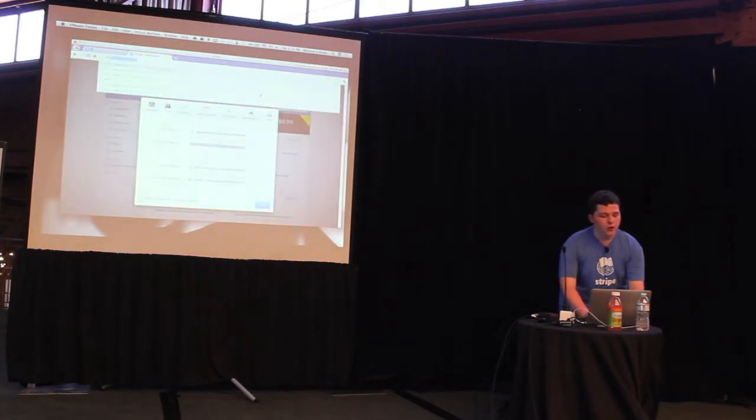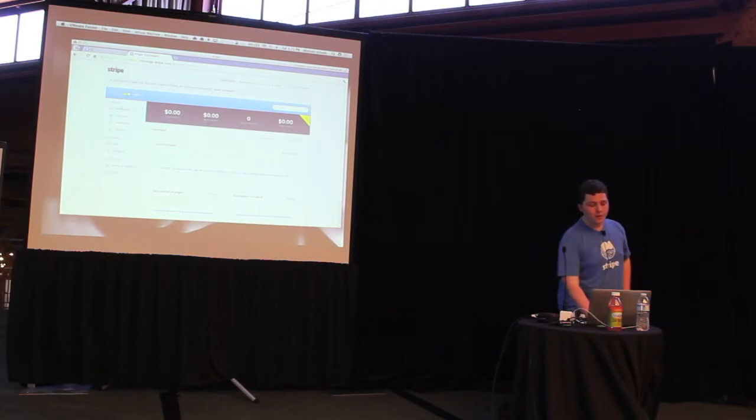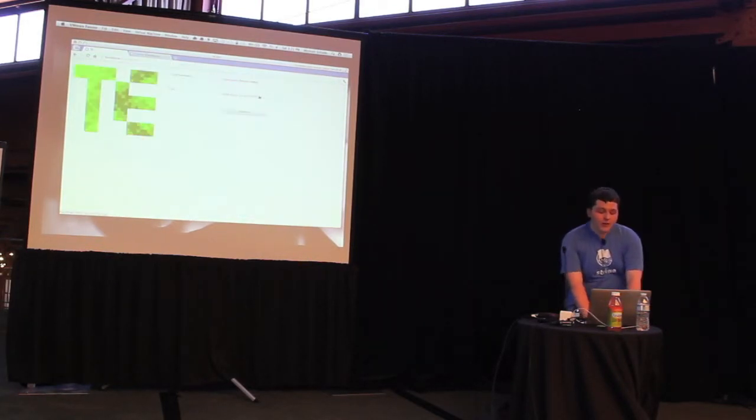So if I look over at my Stripe account, or this is an incognito window, so it's a completely new Stripe account, notice that I don't have any payments. If I follow this link, I can go ahead and enter my payment information once again.